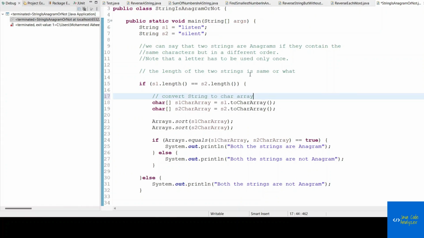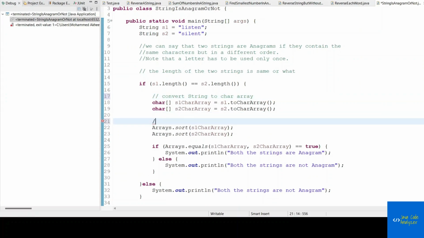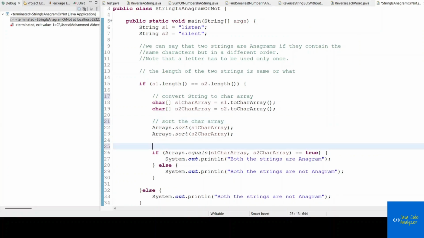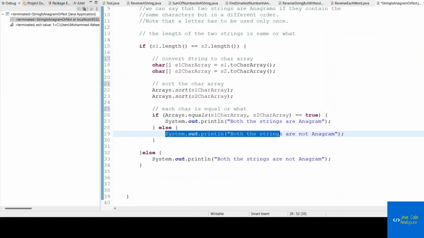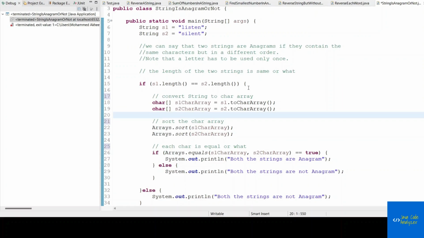Once we have converted, we are going to sort the character arrays. Once we have done the sorting, we check whether each character is equal in the arrays that we have taken. If it is equal, we print that both the strings are anagrams. If it is not equal, we print that both the strings are not anagrams. So this is how we can write the code.